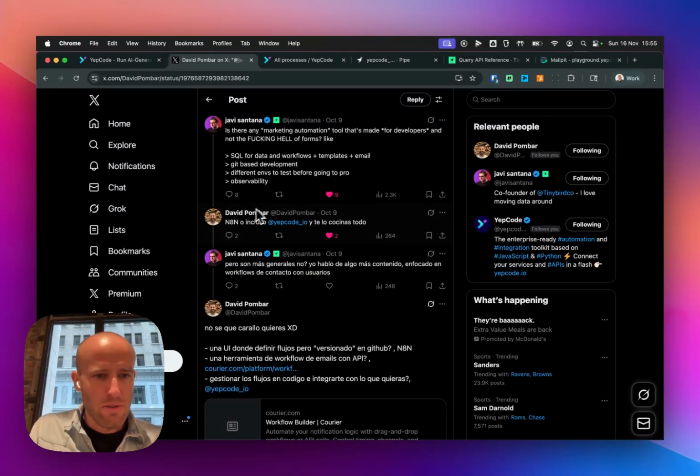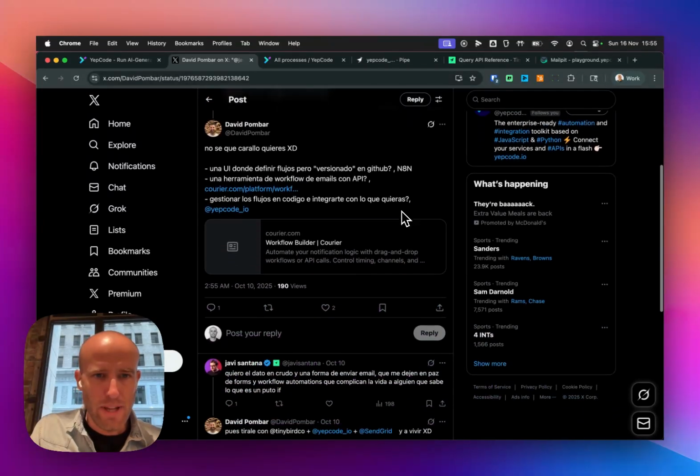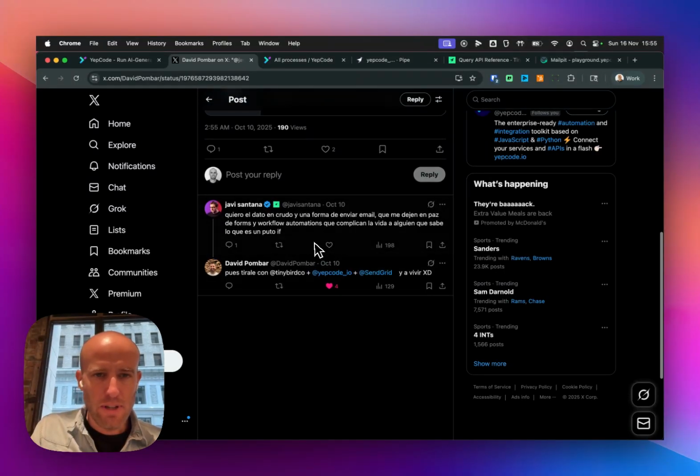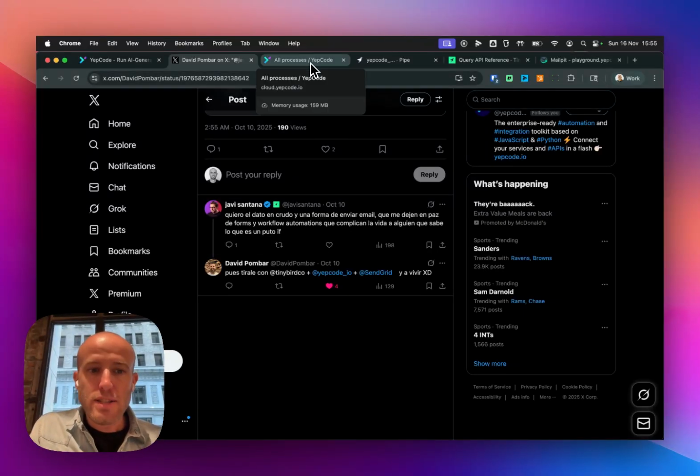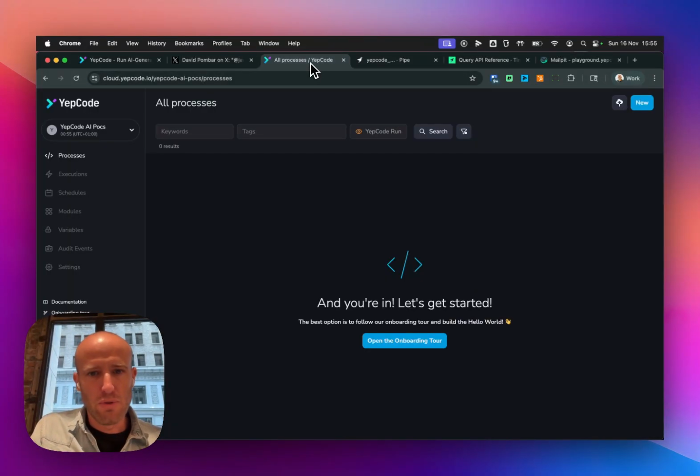A friend of mine, David Pombar, mentioned that he could work with YepCode to solve this. After some messages, Javi shared that he wants to work with the raw data and be able to create one email with that data retrieved from TinyBird. So let's see how YepCode will help to solve that.